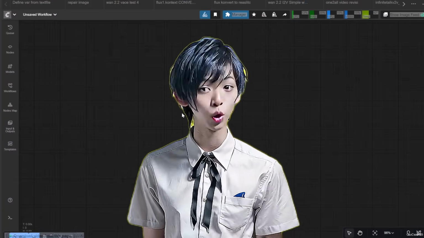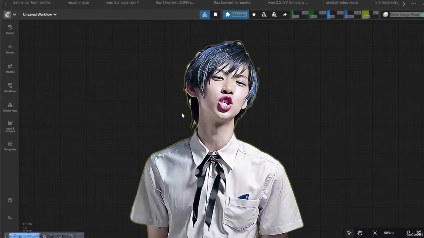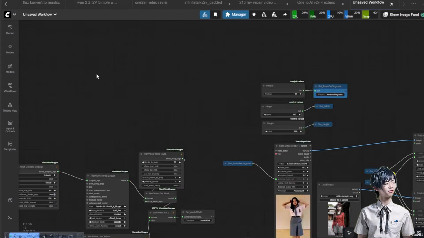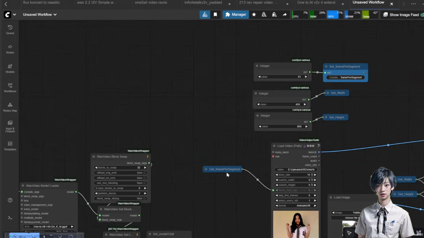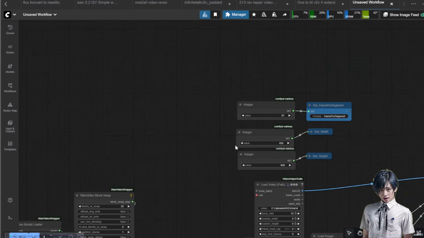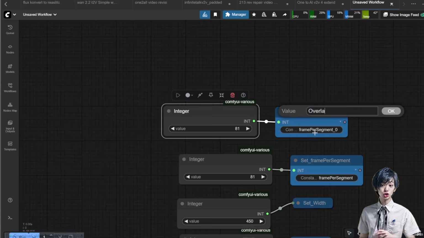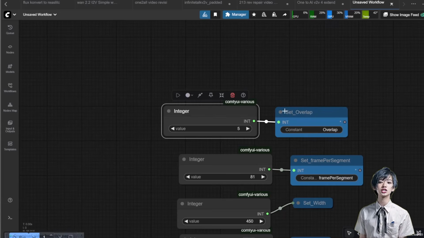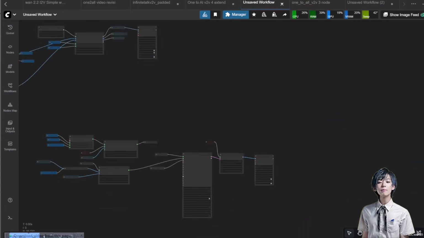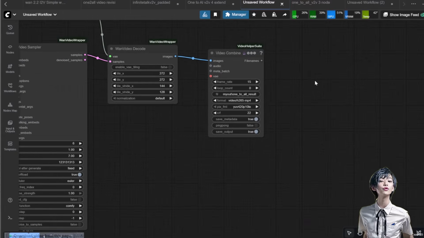Let's open our last workflow. We need to make a few quick adjustments. First, remove the frame limit from your load video node. Second, create an overlap parameter. This ensures there isn't a visible pop or jump between the end of the first segment and the start of the next. Keep in mind that using overlap affects your total frame count.